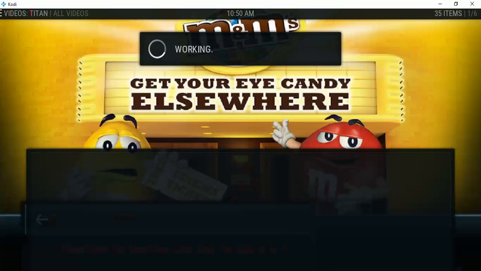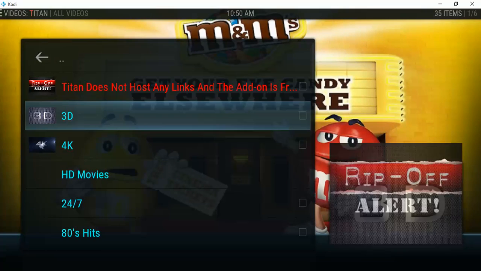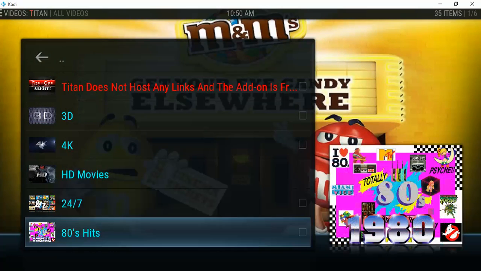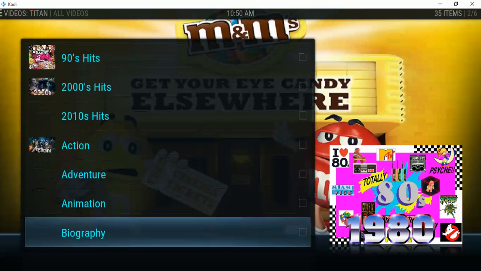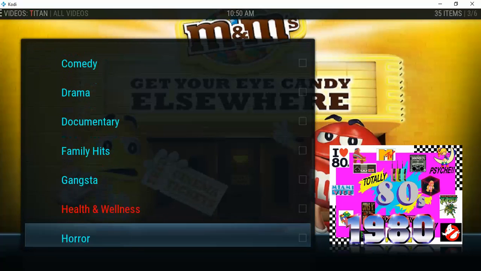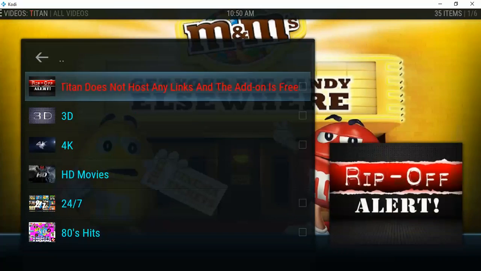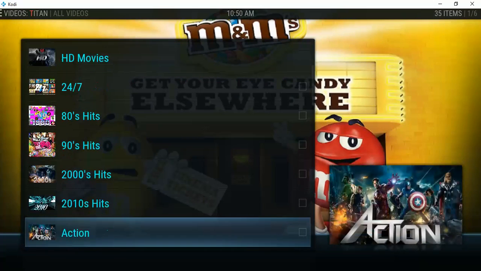And see here, you have 3D movies, 4K movies, HD, 24/7 TV shows, 80s hits, 90s hits. Let's go down the list here. I have to read them all off. You got to remember, not everything always works in these, but there's still content in there. You can still find a lot of stuff.